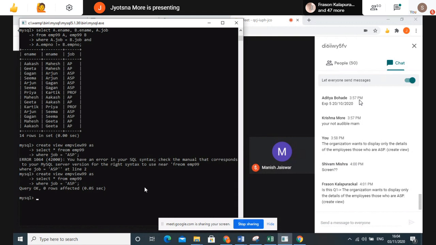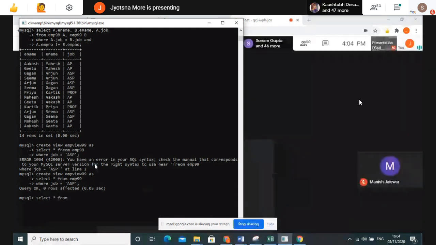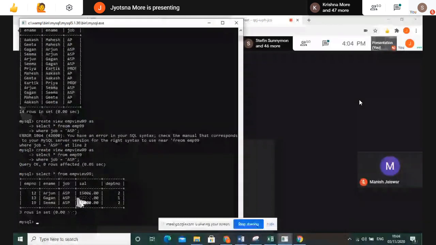Yeah, I'm back. Okay, all of you check the data present in the view now, the view which you have created, right? So how to check that? Select star from view name, right? Yes, everyone finished with that? EMP view 99. So this is the data which I am having in my table.